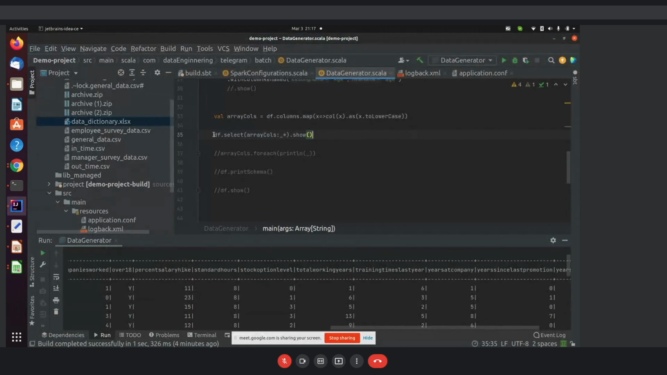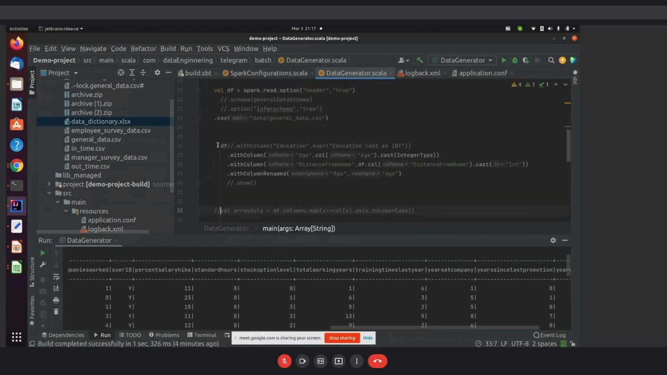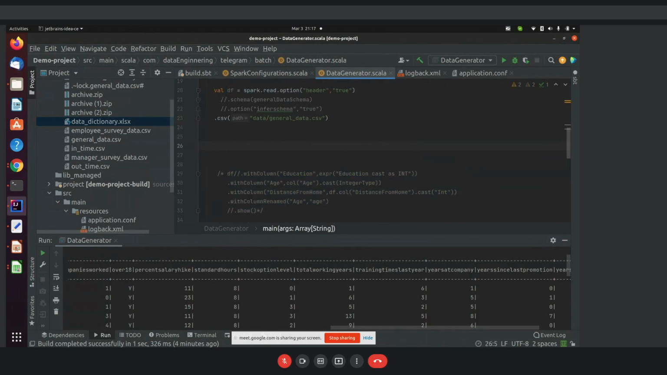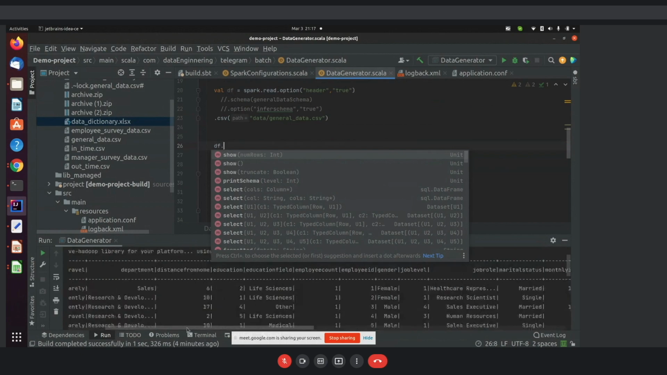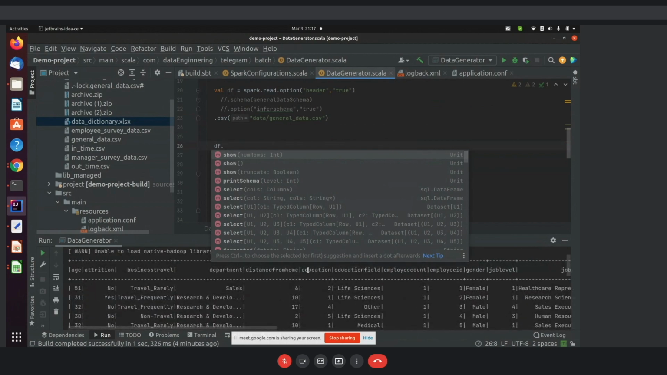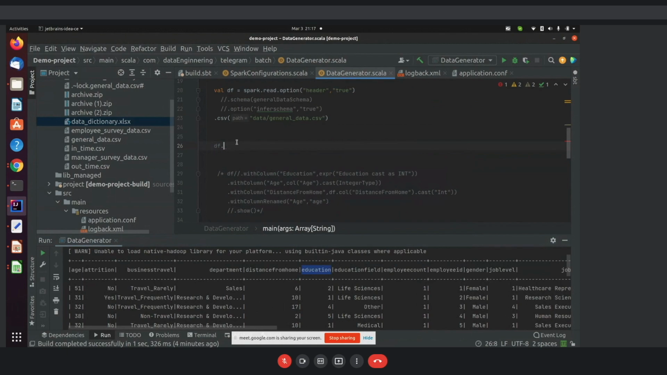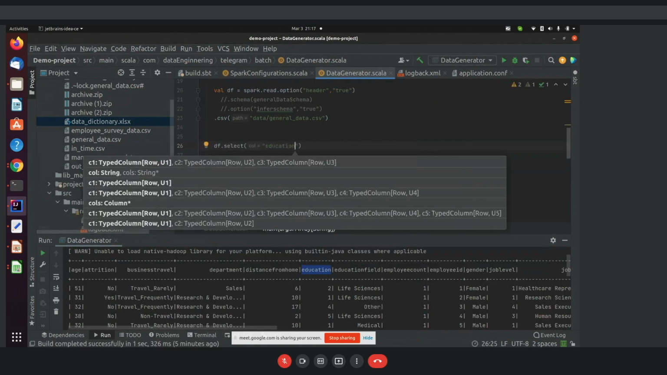I'll just let go of this thing as of now. I'm working on the main DF only. If you can see, I'll just take an example of education, nothing else. I'll take the column as education, since I just want to work on that for the time being, but we can use it at a later stage.